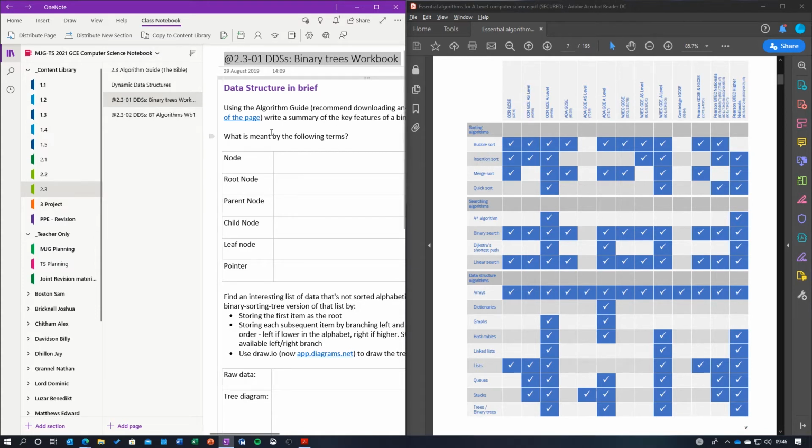So you've got a little workbook that's been distributed through. The idea is to go and use the guide and use the web to fill in some definitions and then to try and draw yourself a tree. That's essentially it. So build some information up. Lots of examples out there on the web, and I want you to try and create your own using draw.io.